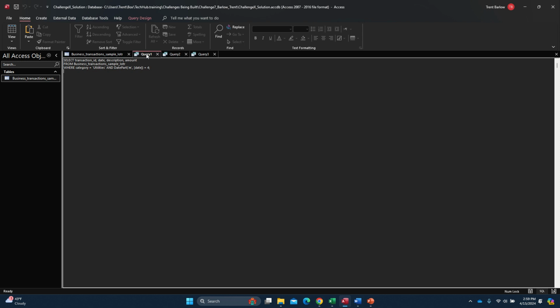So for the first query, we're going to look for all transactions within the utilities category, so if the category is utilities, and anything that occurred in April. We said select the transaction ID, date, description, and amount from the table here. It is a little bit of a long name. That'll be helpful as well for when you have to work with multiple tables. Sometimes they'll have some funny names. And where the category is equal to the string utilities.